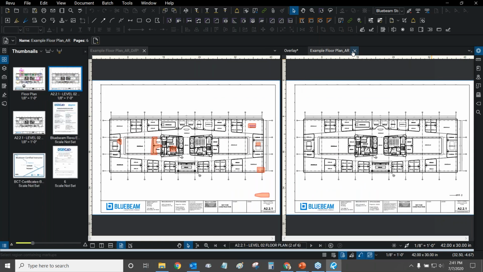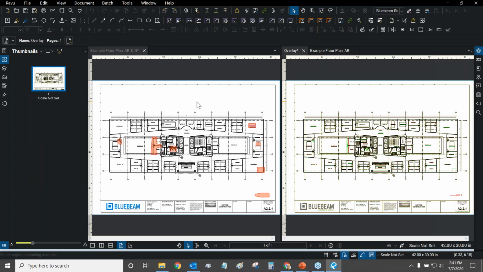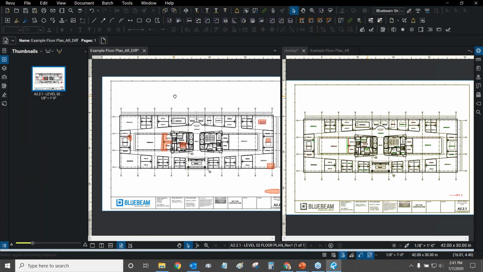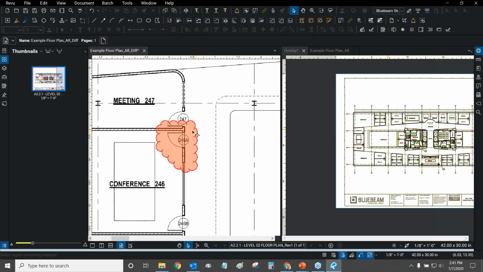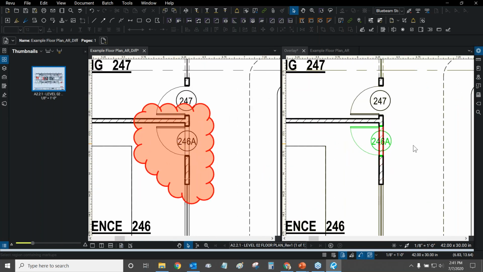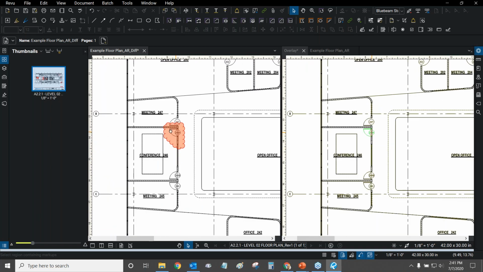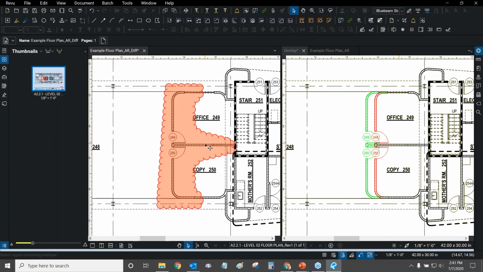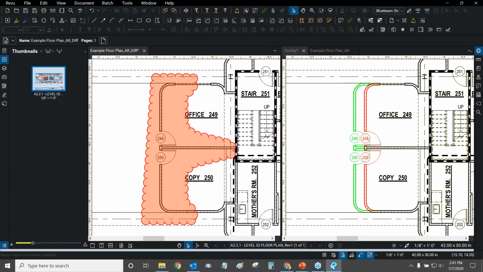Let's get rid of the example floor plan. Actually, we'll leave it open right now over there. And now we can use our overlay and our comparison in conjunction. So the comparison tells us where something happened, and the overlay tells us what. So here we can see that this door was added because green is the new stuff and red is the old. So there used to be a wall here, now it's gone. Now, let's look at what happened in Office 249 and Copy 250. Aha, now we can clearly see that the office got larger in the revision.